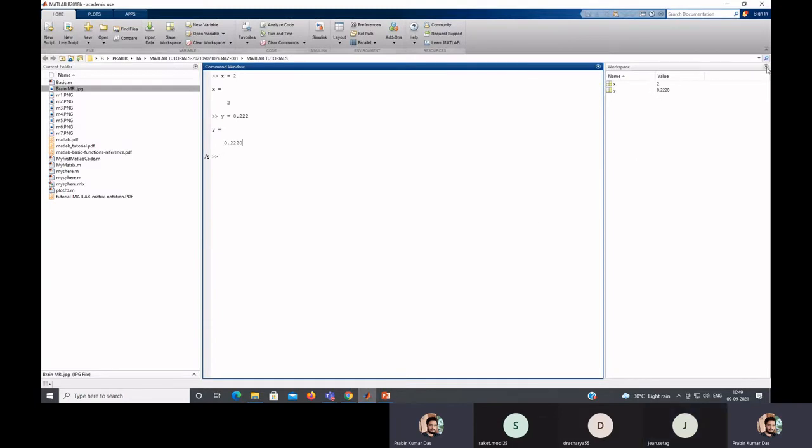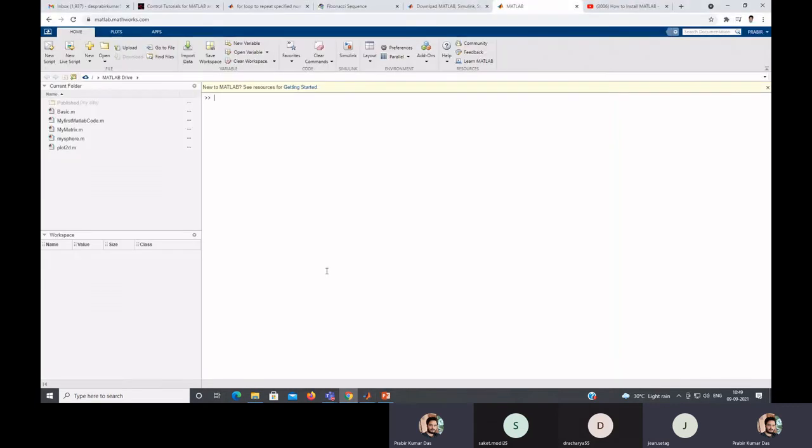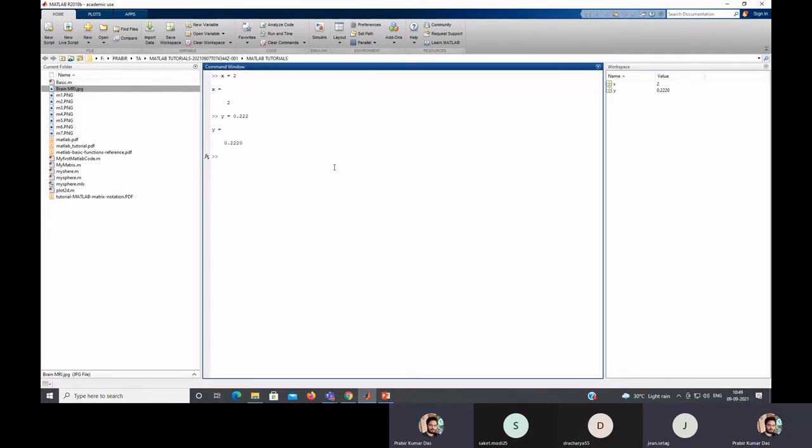Under the name tab, you get the name of the variable, and the value of that variable you will get here. In the example that you gave, sir, x is equal to 2 with a semicolon, but when I write it in the code with a semicolon, it isn't working. It only works without a semicolon.